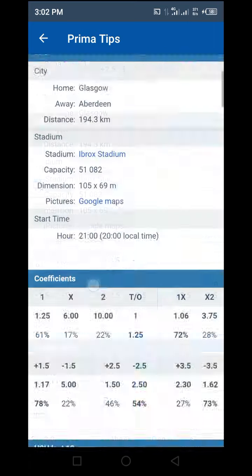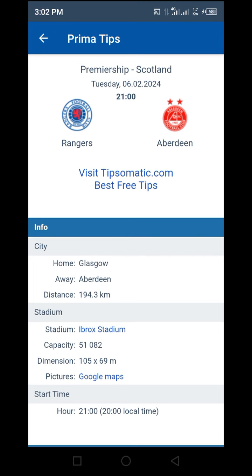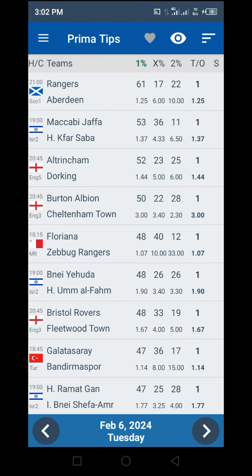Before you go to picking the matches and applying them on the best bookmaker site, I first of all want to tell you about big odds.